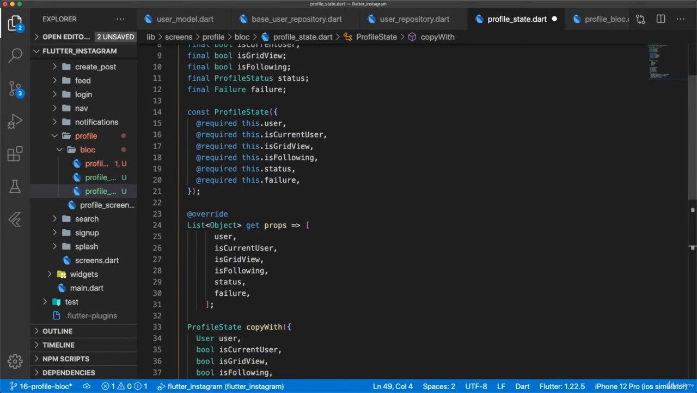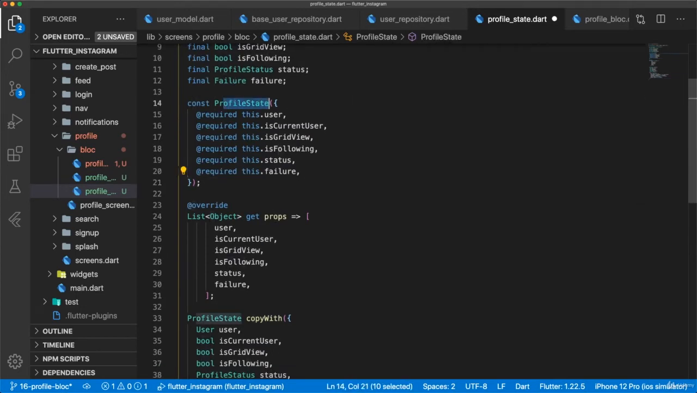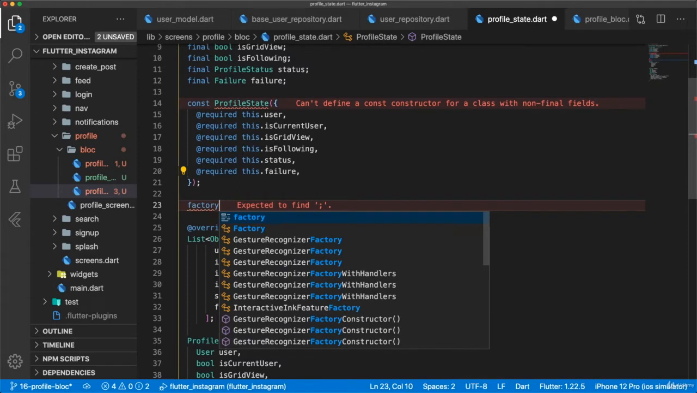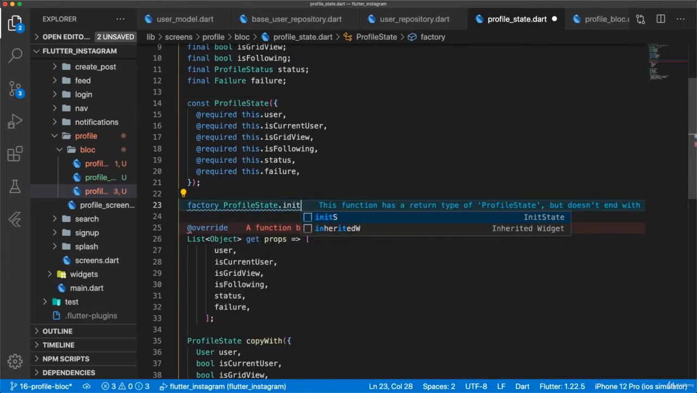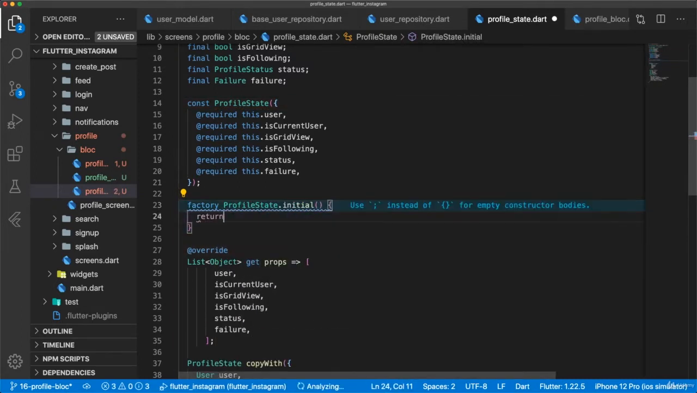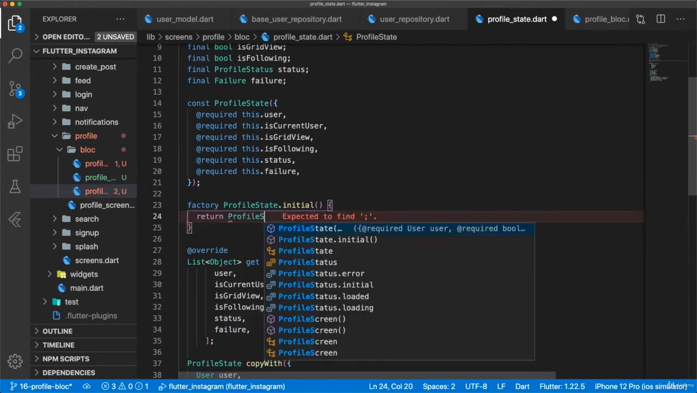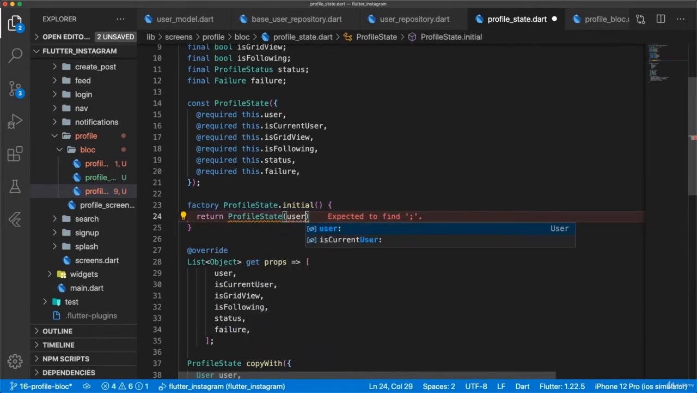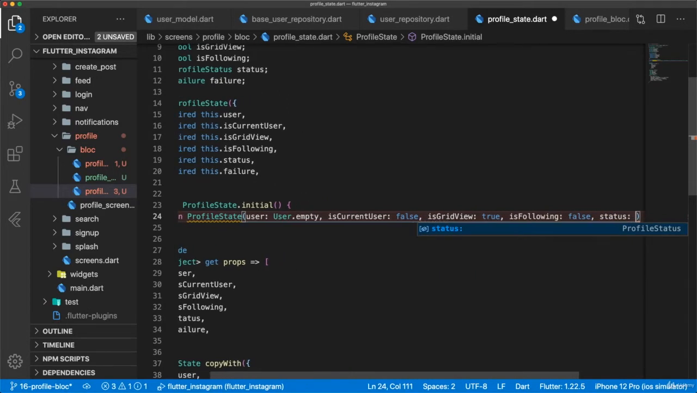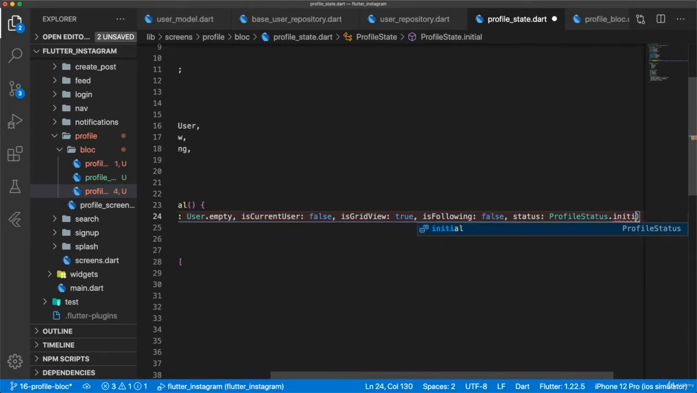And then the last thing we need is our factory constructor, which we'll put right underneath profile state. Factory ProfileState.initial. And here we're just going to return default values. So the profile state, the user will be User.empty at first. isCurrentUser is set to false initially. isGridView will be true. isFollowing is false. The status is ProfileStatus.initial. And then failure will be a Failure.